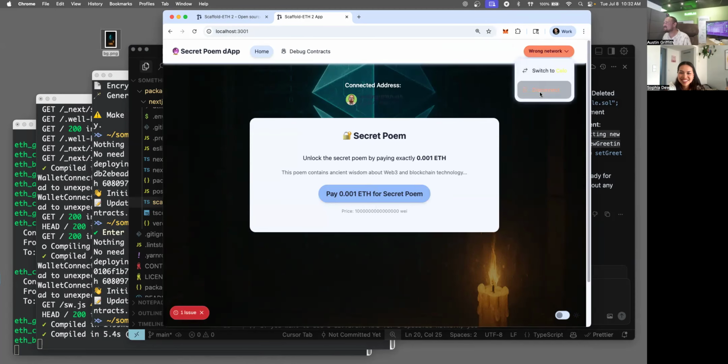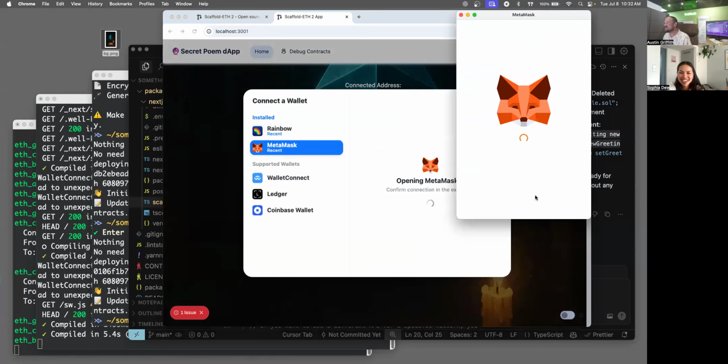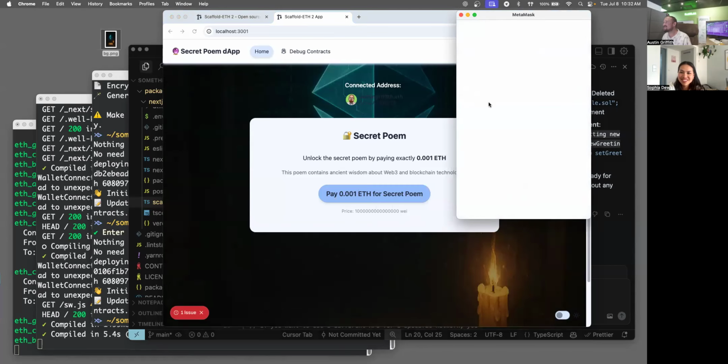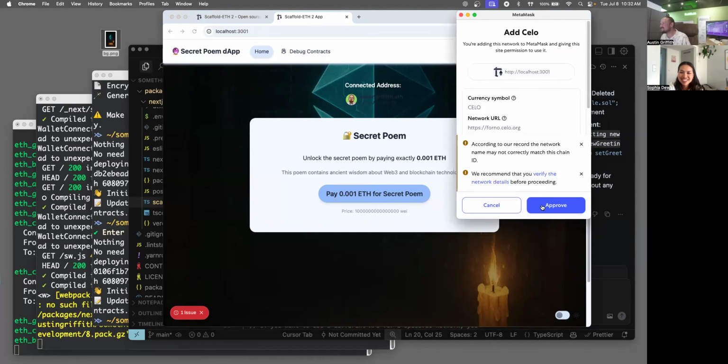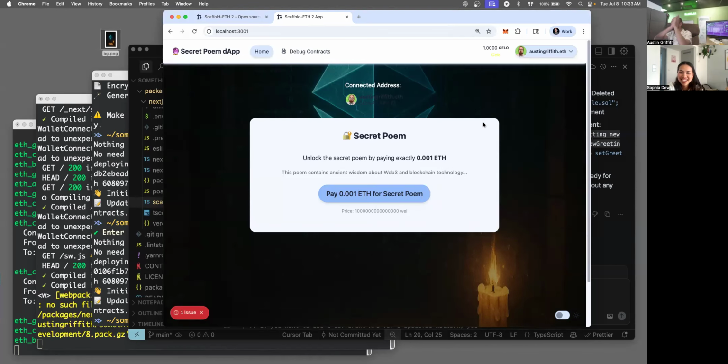Let's go ahead and disconnect and reconnect just in case. Bring in MetaMask. Okay. And then let's switch to Celo and it's going to do that now. Okay, we're on Celo.